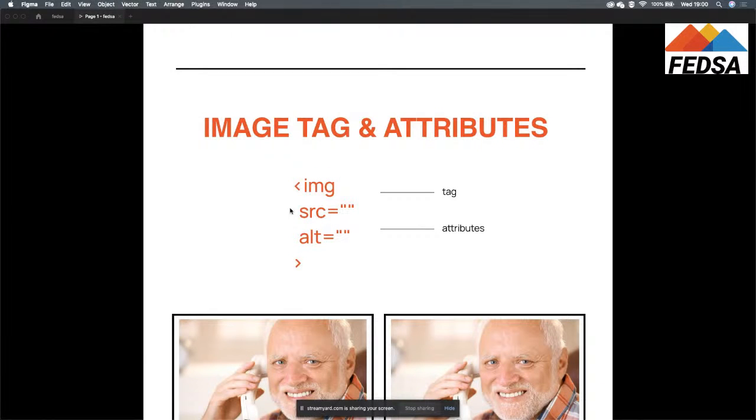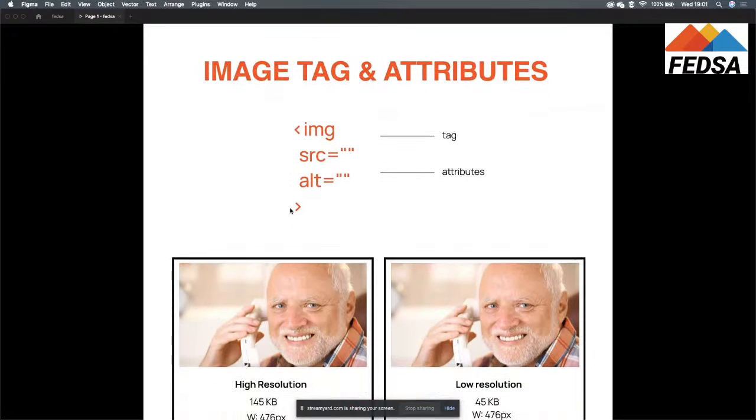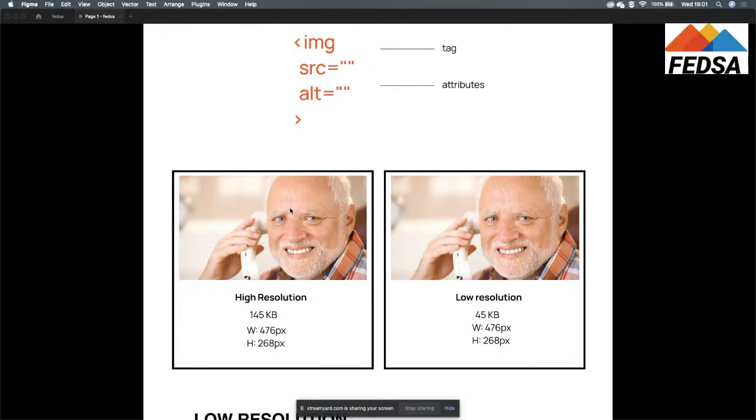Okay, so I'm just going to start from the very beginning, the image tag and the attributes within it. We've all mostly seen this many times. And starting here, I want to speak about what is tricky when it comes to simply using the image tag and why we would actually want to use anything else. If we look here at two pictures, they are seemingly identical. This is Hide the Pain Harold. He is my favorite meme.